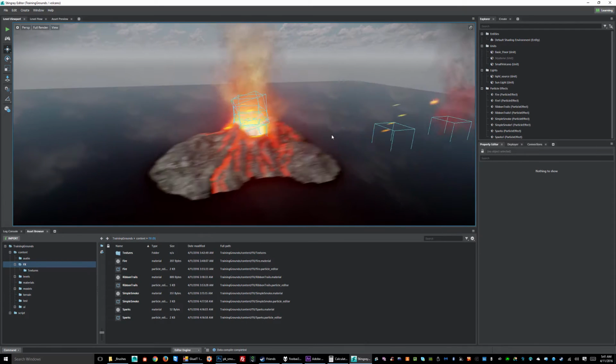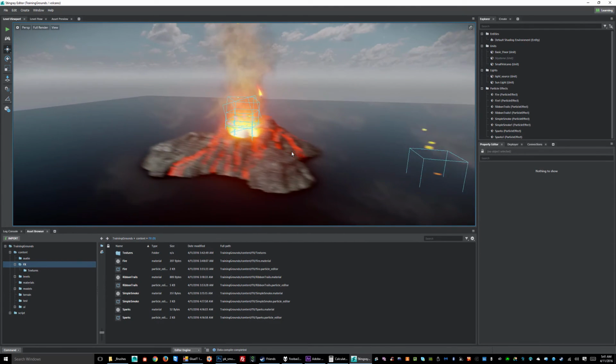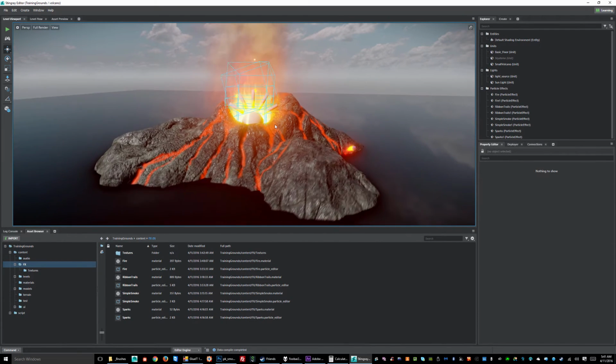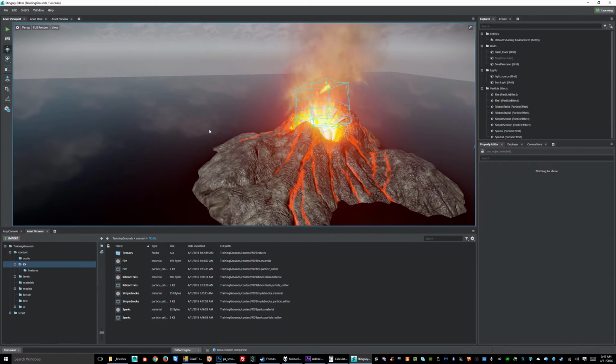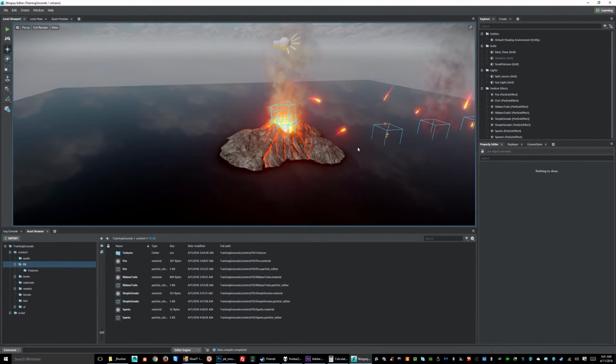Everyone, and welcome. This is a quick tutorial on some particles. I've been getting asked a lot of questions on how to make things from ribbon emitters to just basic particle questions. So I threw together this little volcano, and it kind of has just the basics of pretty much everything you're going to encounter with particle effects.